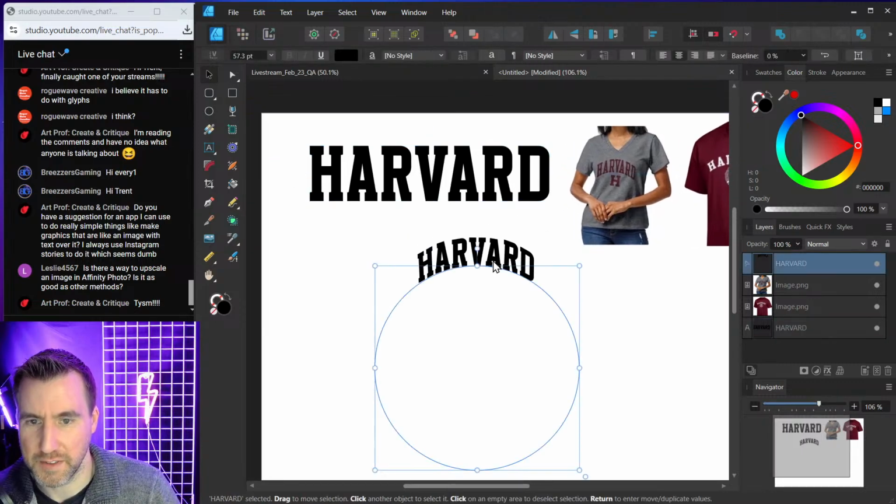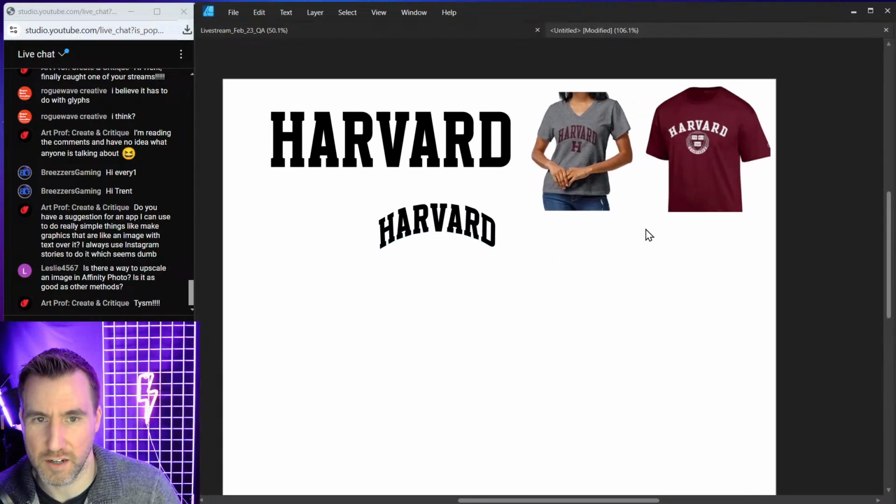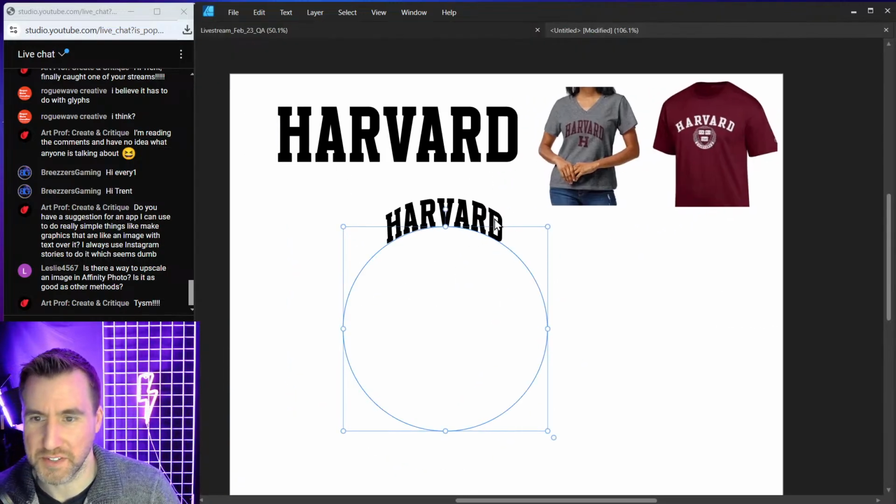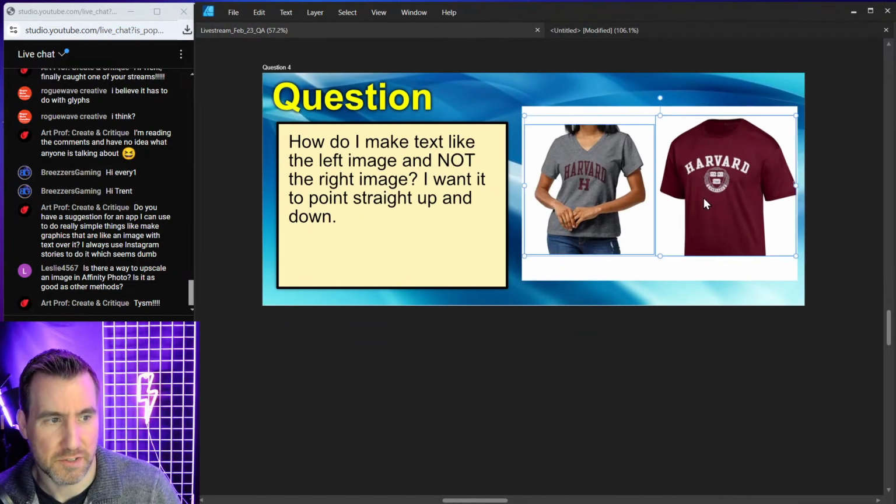So now you have the word. They're not all going out radially from the center. You have them standing up tall like this. So that's the main way of doing that. That was an interesting question.